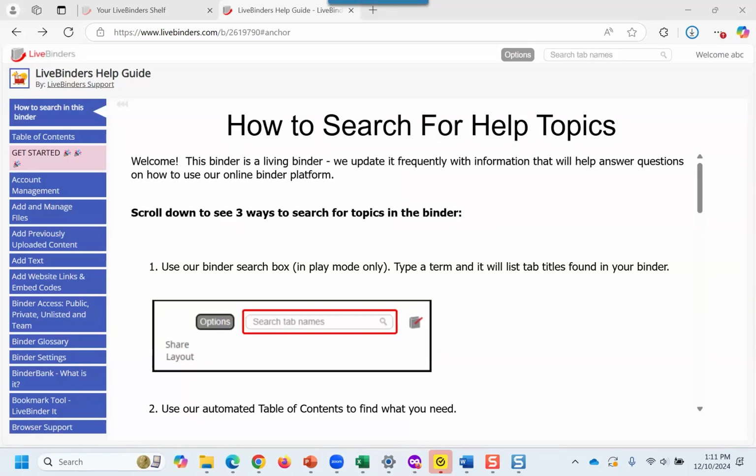So the tip I'm going to share with you guys today is really a start of showing users how to build binders for certain types of audiences. And in general, I thought I would start with, how do you basically navigate in a binder? So that's what I'm going to cover today. So we're going to look at the help guide binder as an example of that.